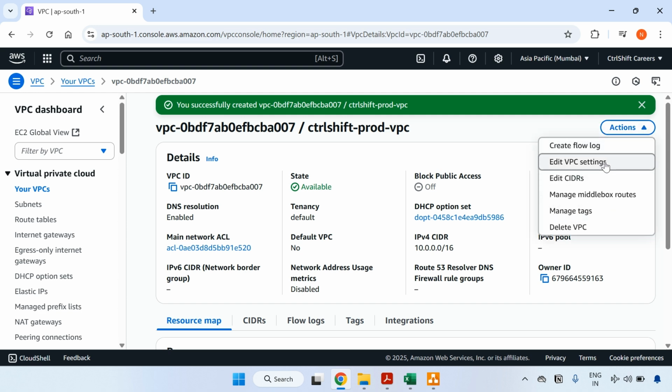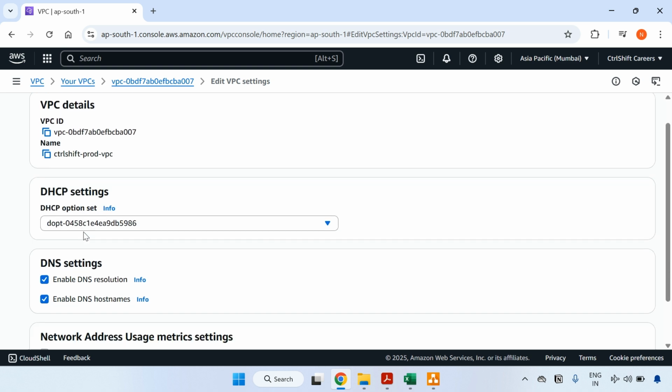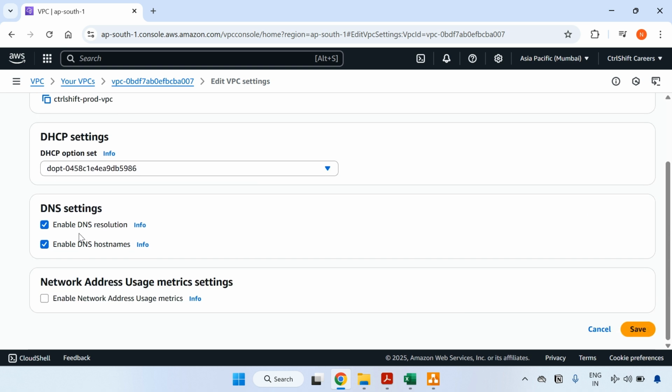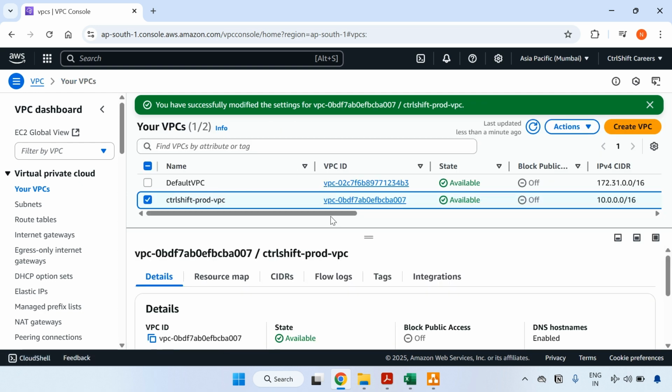Let me go to Actions and edit VPC settings. Then here I have to enable the DNS hostnames as well. So DNS resolution, you see, is enabled by default, but you've got to enable the DNS hostnames as well. All right, save it. Let me come back here. Control Shift Prod VPC is created now.